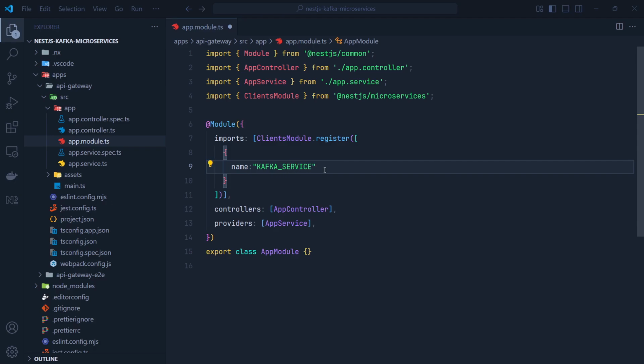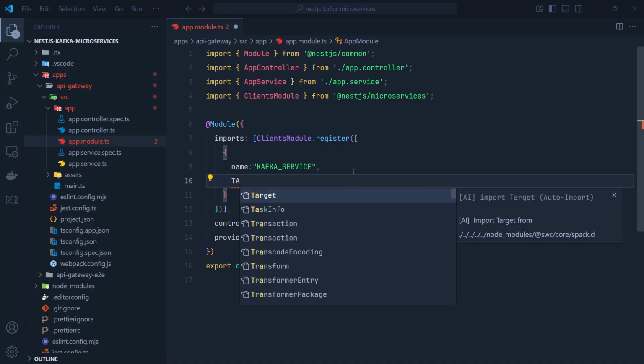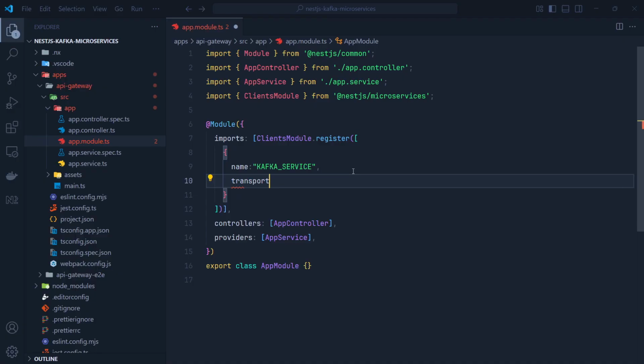And the better idea is to save it inside a constant and export it from this file. But for now, let's just keep it simple and hardcode it here inside this client module. Next, we need to specify the transport layer. So I'm going to use the transport option and set it to Transport, which comes from @nestjs/microservices. And then we should set it to Kafka.